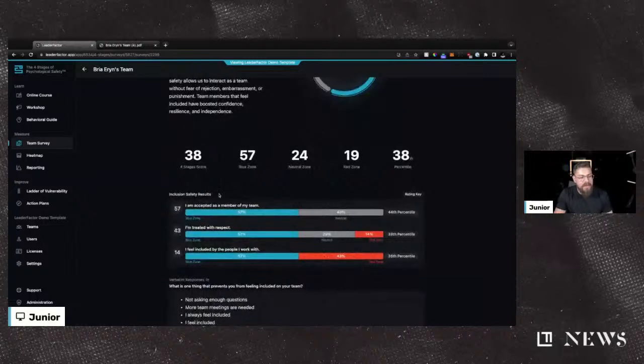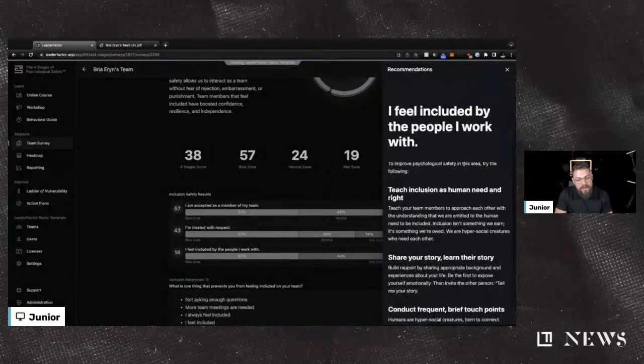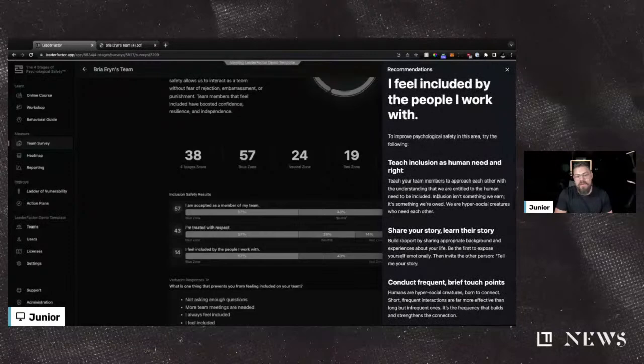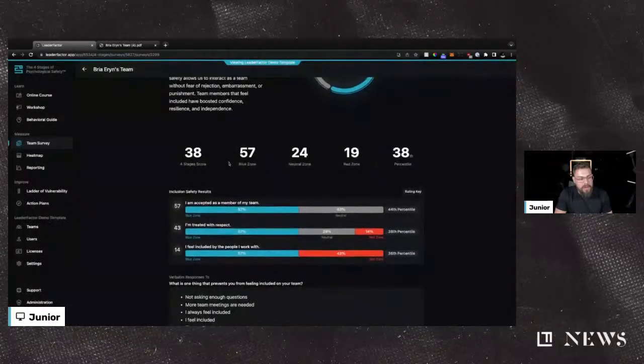So I come down here to the items themselves. I'm accepted as a member of my team. I'm treated with respect. I feel included by the people I work with. This one's significantly lower than the other 2. If I click into this item, it will show me the score in radio form, and then it'll give me recommendations, a few things that I can think about and do to improve that score over time.